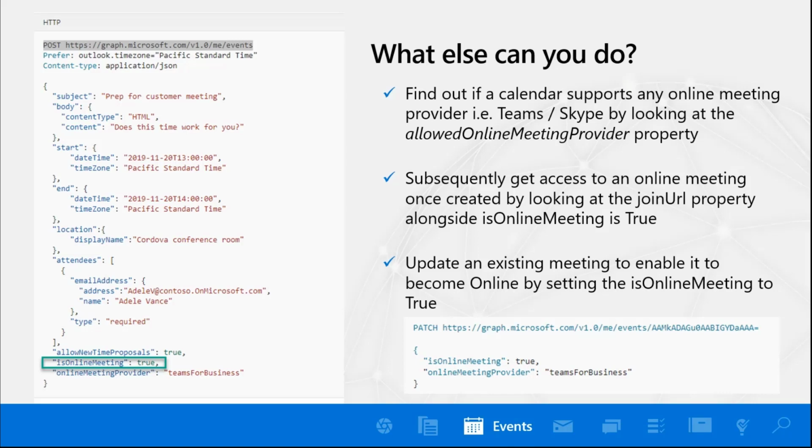You see that at the bottom right of the screenshot being called out: /events/{event ID}, then setting that flag from what was previously false to true, and also creating an online meeting provider. So, that's one approach there.